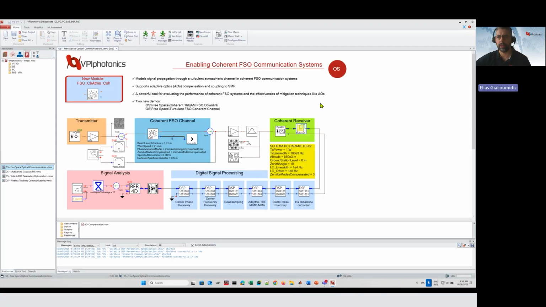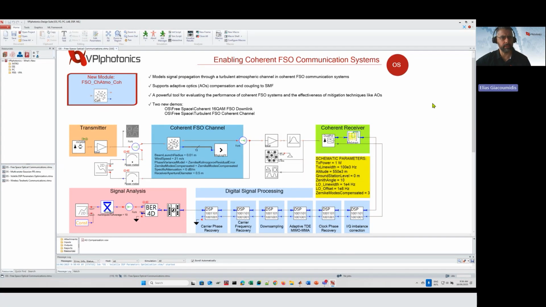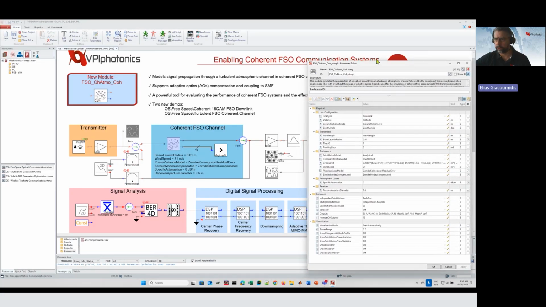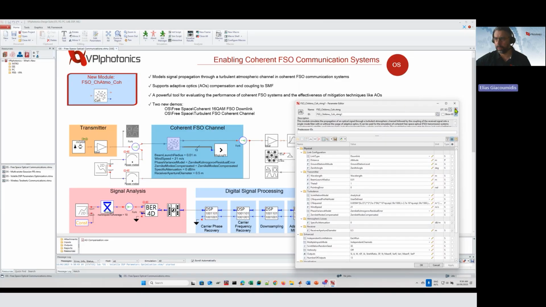We also have a new coherent free space optical channel. I show it here, so you can see all the related parameters. Atmospheric turbulence here will cause random phase and amplitude fluctuations at the same time, and that will obviously degrade the signal. So at the receiver, the optical field will show a speckle-like pattern due to these distortions.